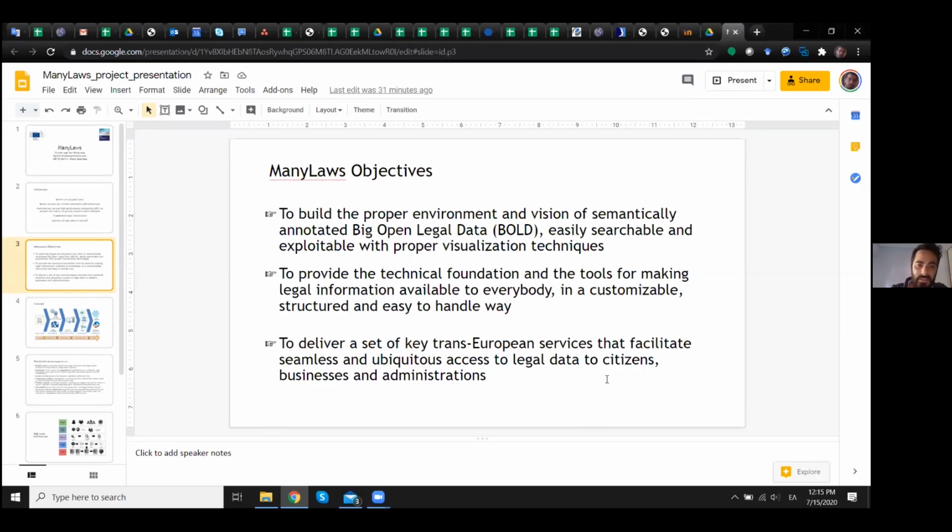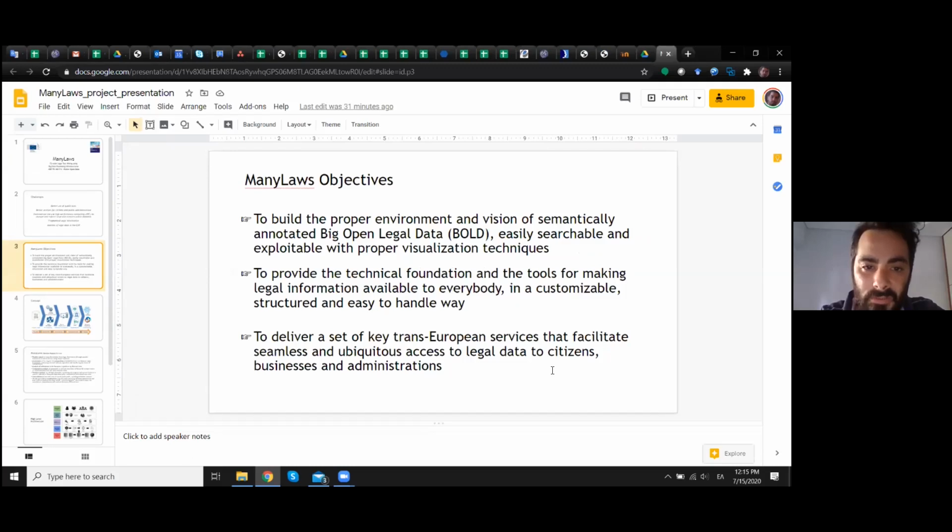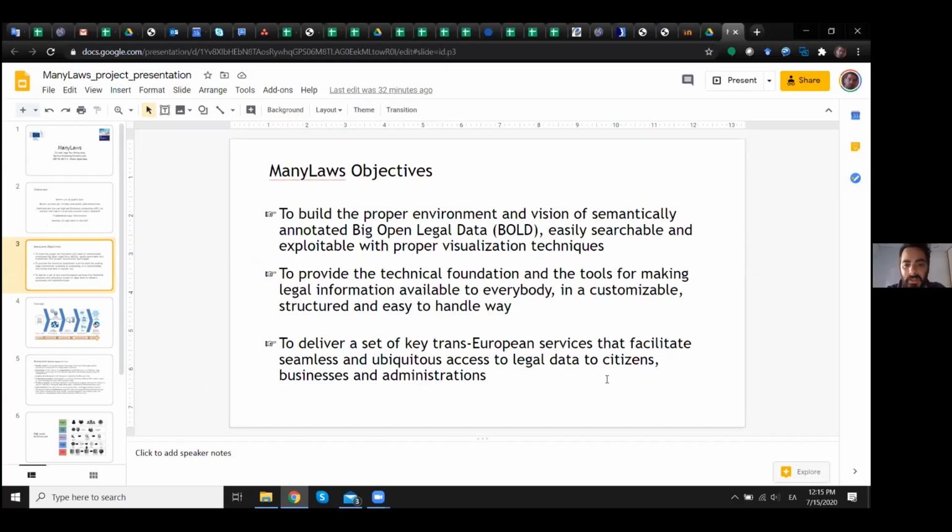Our main objectives here are to build the proper environment of big open legal data, and we try to make it easily searchable and exploitable with proper visualization techniques, as I said, to provide the technical foundation and the tools to make semantic annotation on this legal information, so it's easily searchable and more structured and easy to handle, and to deliver a set of key trans-European services to facilitate decision support services to facilitate seamless and ubiquitous access.